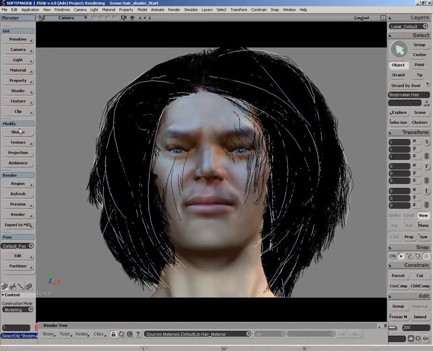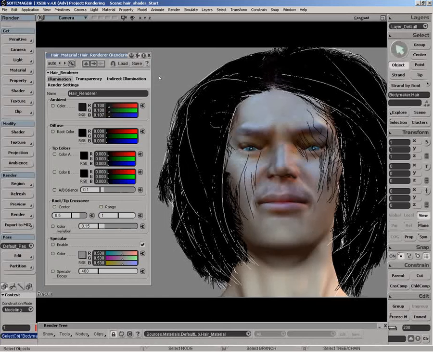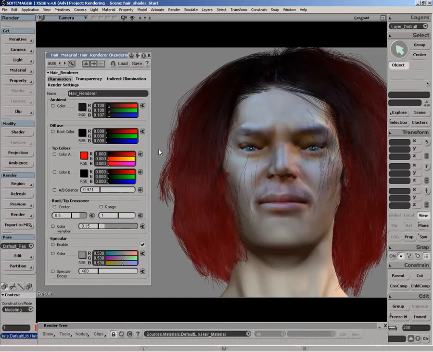There's a few hair shader settings worth mentioning here. So let's just take a quick look. On the first tab, we've got our basic color settings: ambient, diffuse, and tip colors. We have the ability to modulate the tip color balance, between tip color A and B, as well as the actual crossover point going from the root to the tip.